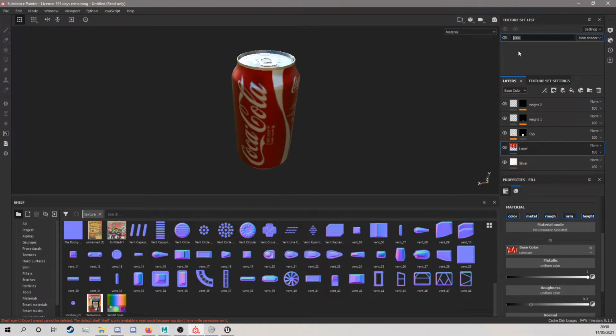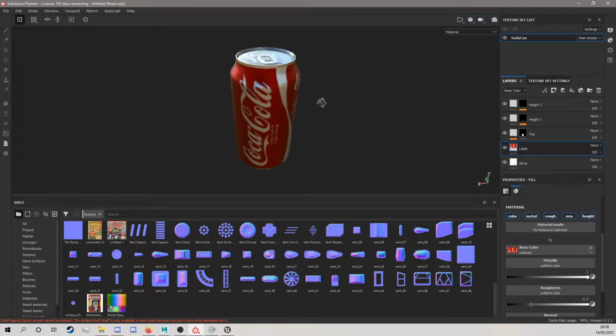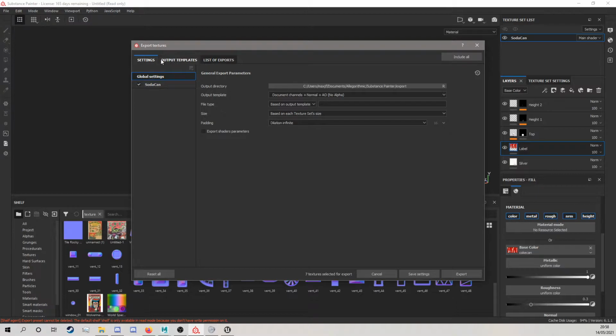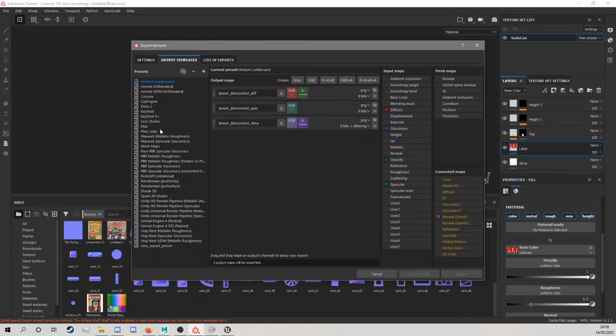So I'm going to call it Soda Can. Okay, Soda Can. Now, this is important as how we're going to set up the textures to export. This will now be in the name of the texture. So if we go File, Export Textures, you'll see we have output templates up here. If you click this, go all the way down, we have one here called Unreal Engine 4 Packed.